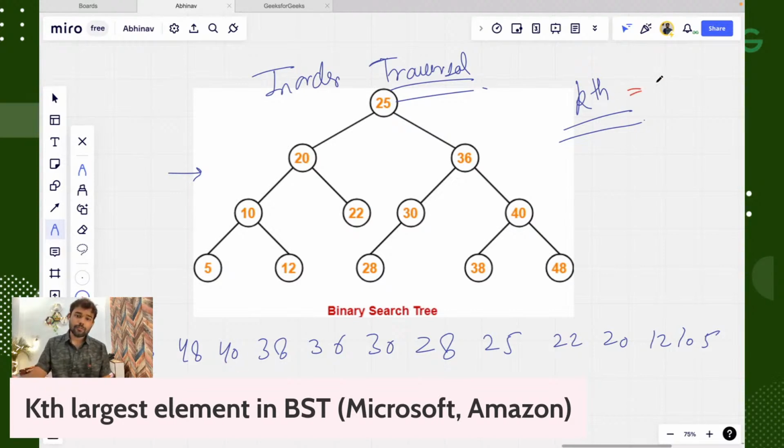If I have to find the fourth largest number, I can just check that 36 is the fourth largest number, just by accessing the reversed in order traversal. We can do this thing. Getting or not? Getting? Now let's see how we can achieve this thing.